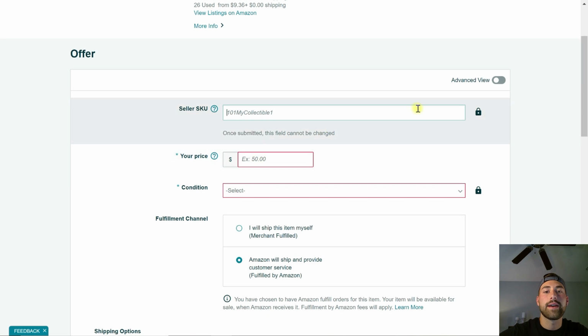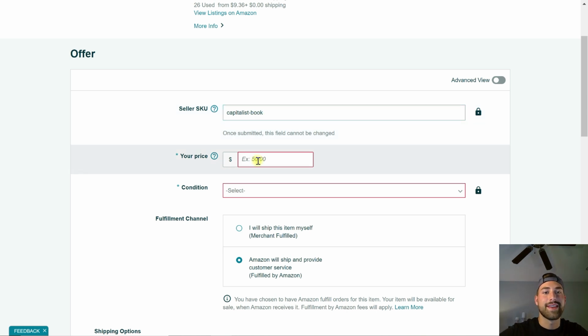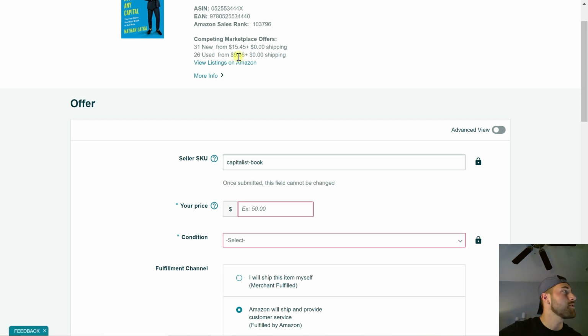So the first thing we want to fill out here is the seller's SKU, and this is really your stock keeping unit. How you're going to identify this book or this product that you're selling amongst all the other products that you're selling. I usually just try to do something very simple here, so I'll put capitalist book, because I really only have one that's like this. And next is your price. Think of something competitive. Again, the lower end of this is $9.36.